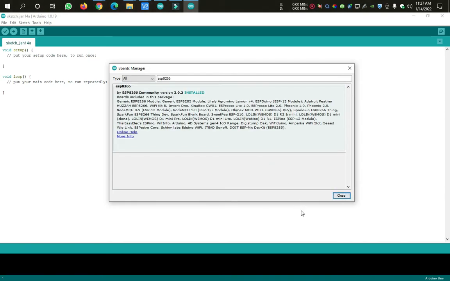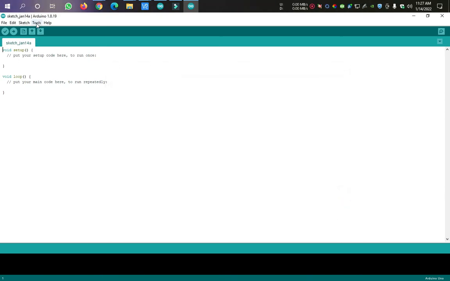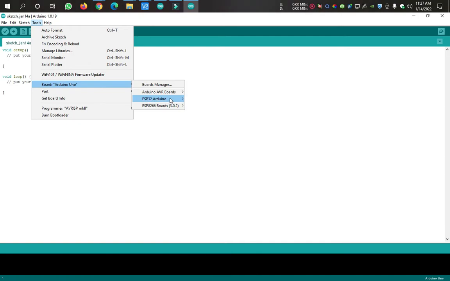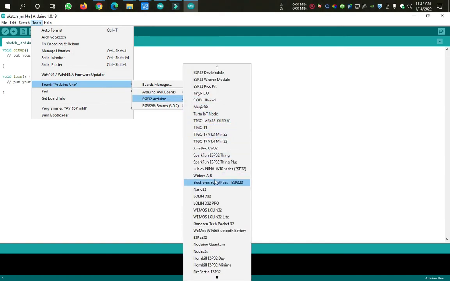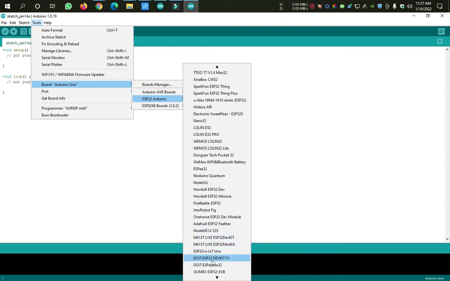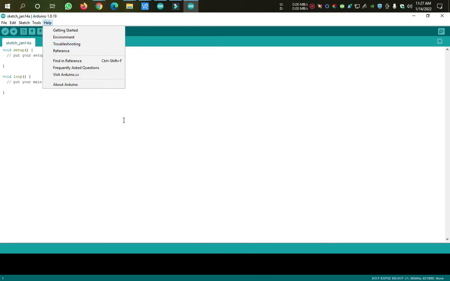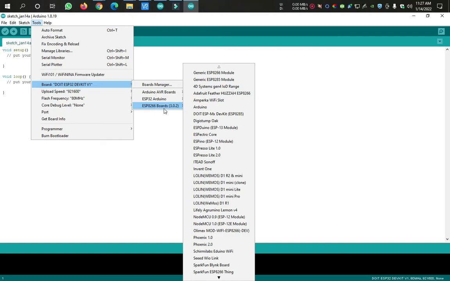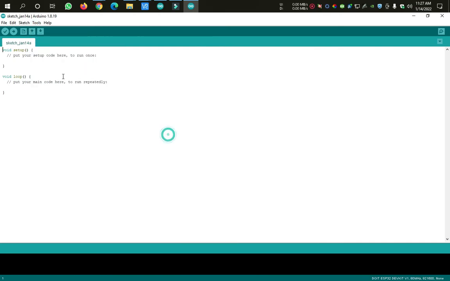Close over there. Just go to Tools. See, you are seeing Arduino AVR boards. It is the library of ESP32 Arduino. Here I will select DevKit V1 because I have this kind of board, here it is, ESP32 DevKit V1. Or you can see the ESP8266 board as well. Although it is old, people are still using it, so you can use this as well.